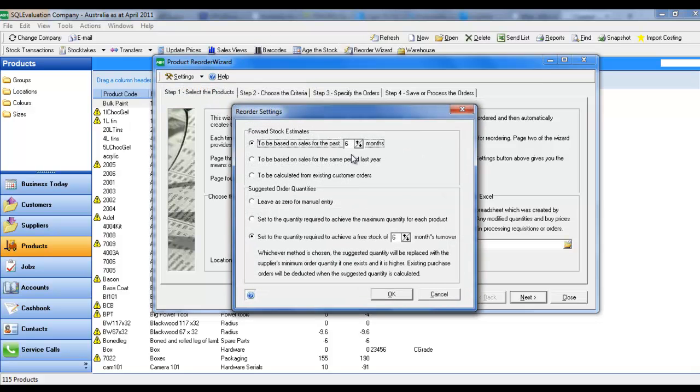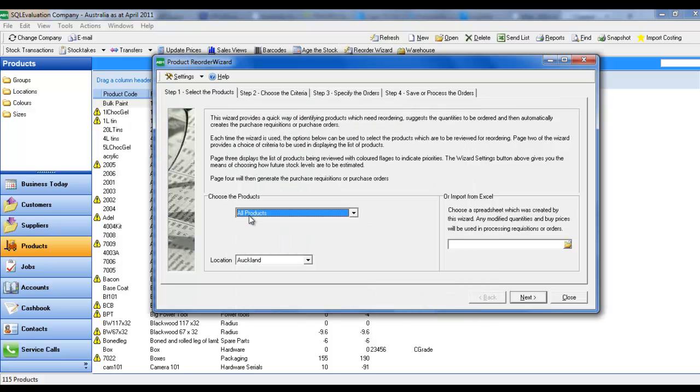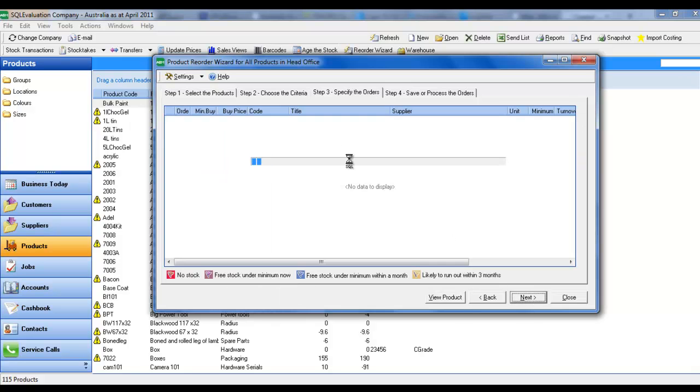So we may want to choose the sales on an average for a past X amount of months. Look at a period-based if you're a seasonal-based company. Look at existing customer orders only. And then looking forward, some selections will then determine what numbers the system will forecast for you. So we can look at all products and we can look at different locations and we can say, let's go and list everything we need.